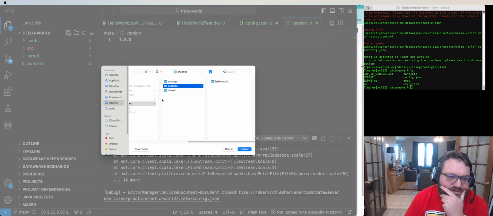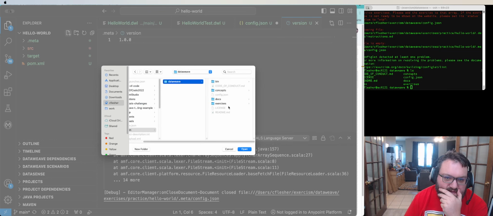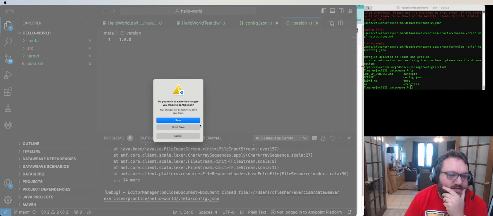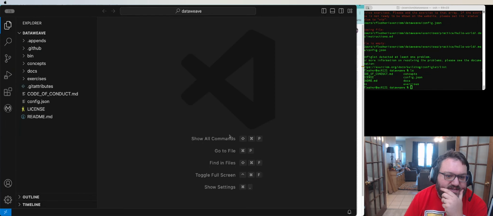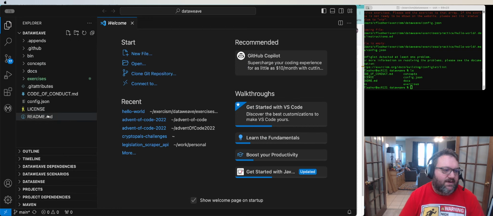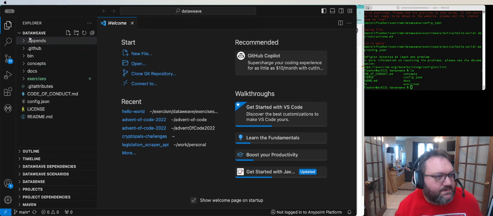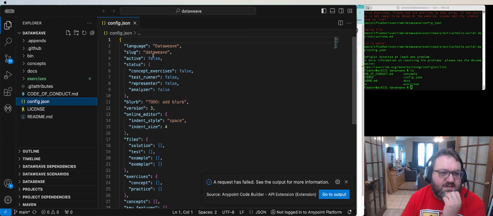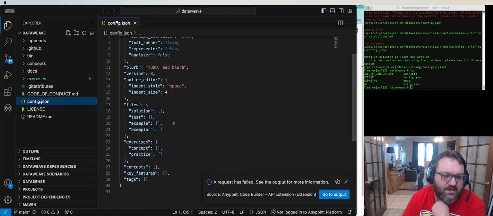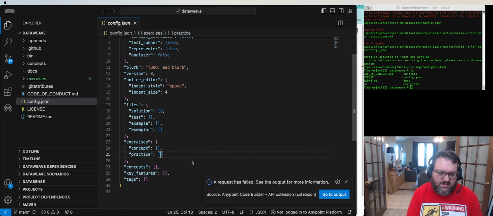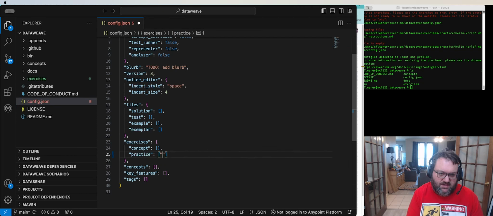Let's open that. File, open folder, Dataweave. Open that folder. Save. Yes, I'll save my changes. Okay. Config.json. Blurb to do. Add blurb. Okay, we will do that. Practice. Hello world.